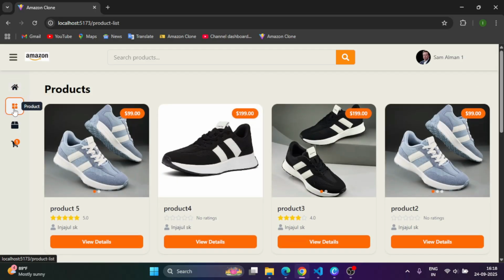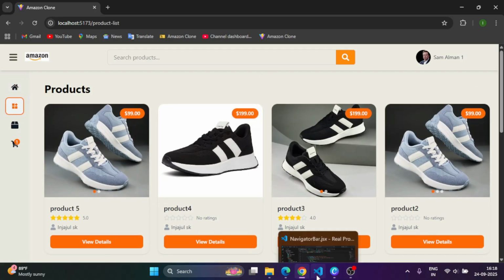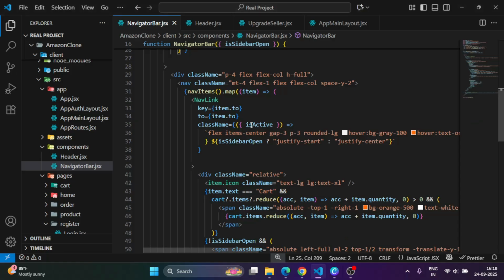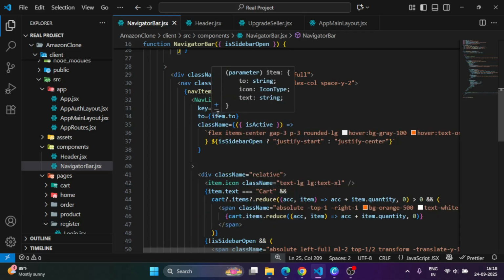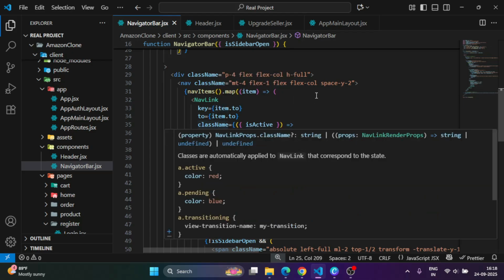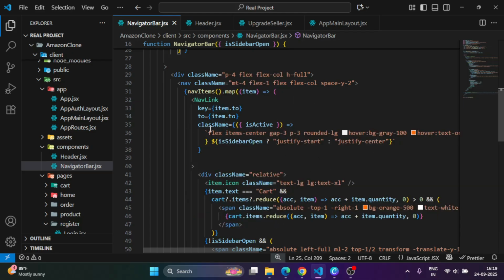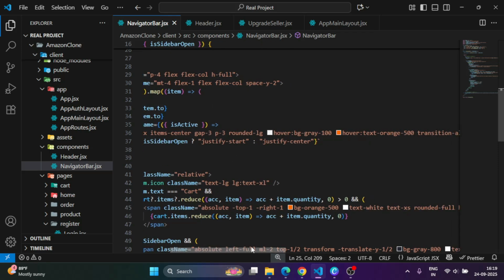It's selected, right? So this is the thing you want to achieve. So yeah, we have to use NavLink in order to achieve that. This is the key, and this is the "to" property, and we just accept that prop, item.to, and then className. It's a dynamic class, so we are using a template literal with backticks.